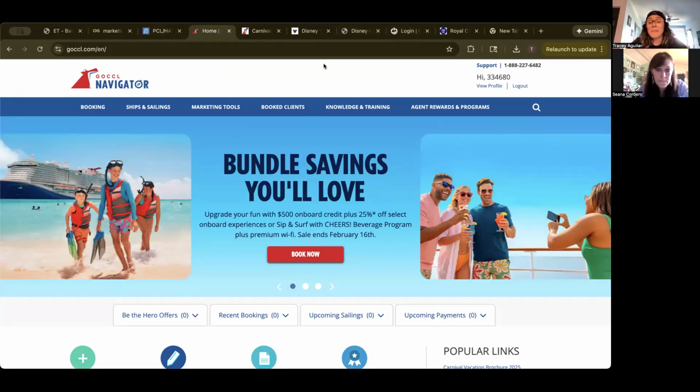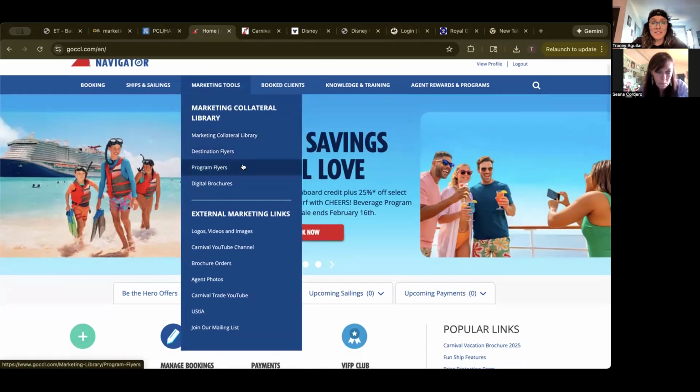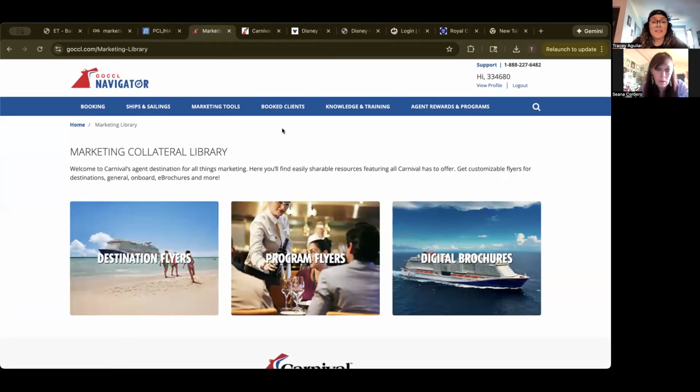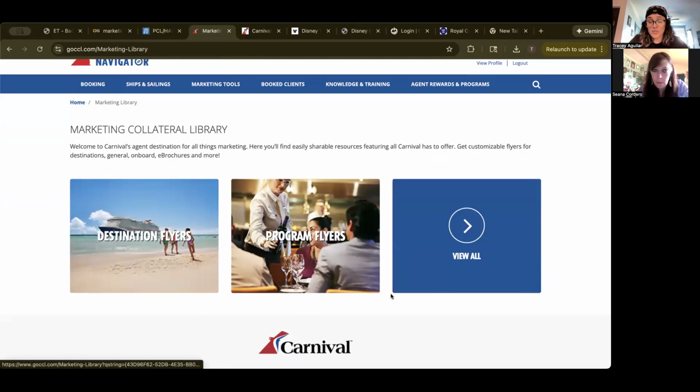Same thing like we did with OneSource. You're going to hover over to Marketing Tools. As you can see here, they have your destination flyers, program flyers, digital brochures, and marketing collateral library, right? So just go ahead and click on marketing collateral library. Here it gives you your options: the destination flyers, program flyers, or your digital brochures, right?